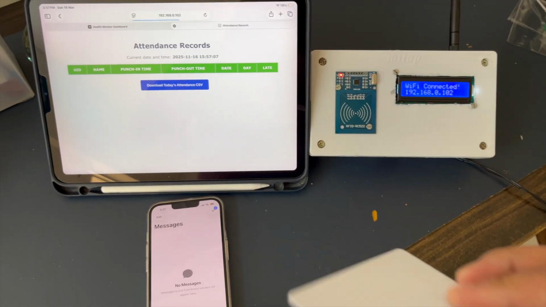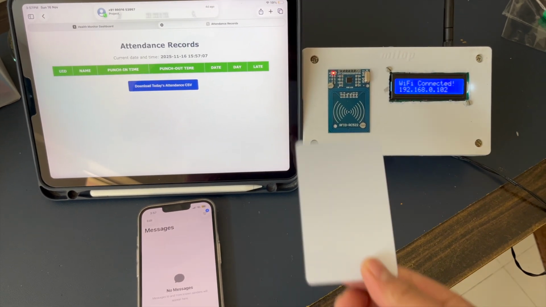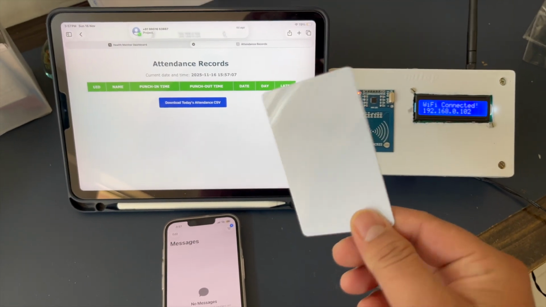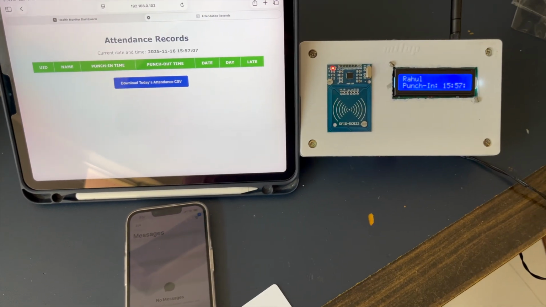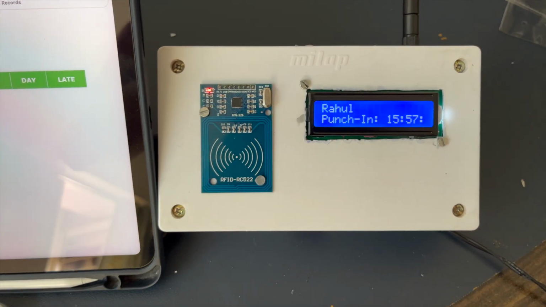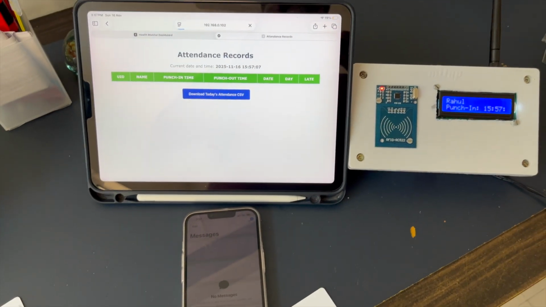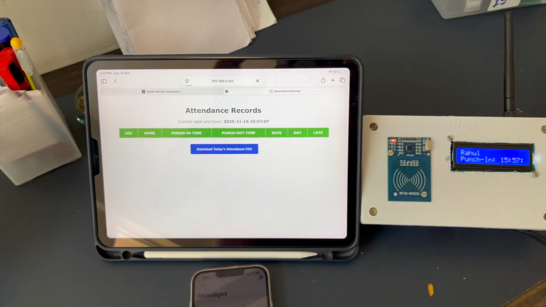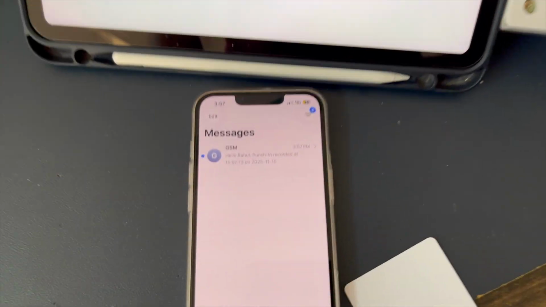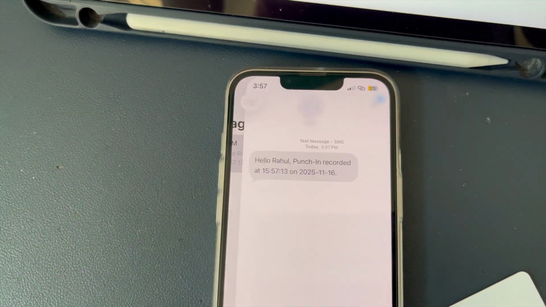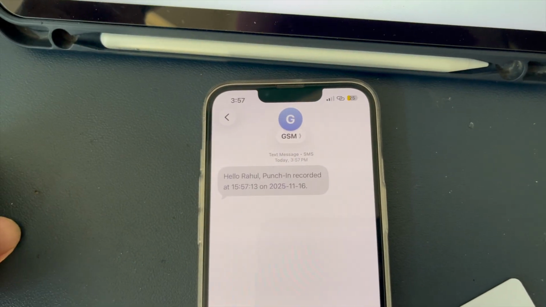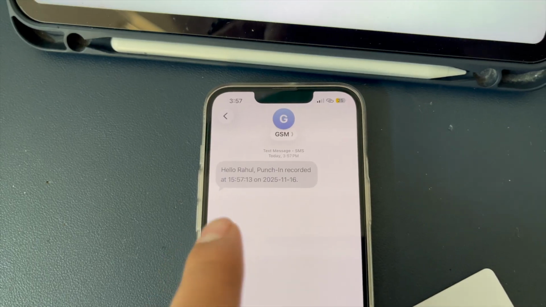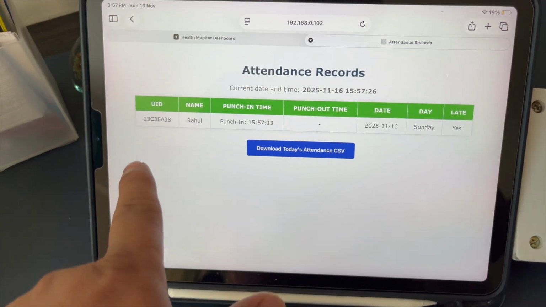Okay, now I tap. This is the tag for one student. I tap here and it displays Rahul Panchin and date and time. After a few seconds, the server will update, and see, you receive this SMS also. The GSM sends this proper text SMS: Hello Rahul Panchin, and it records the proper date and time. Also the server will be updated.